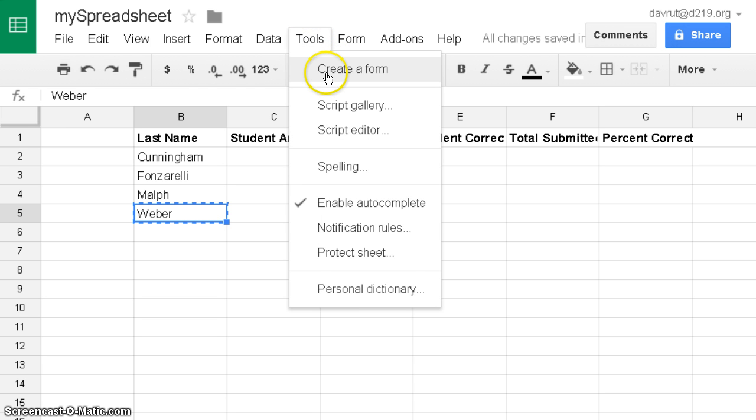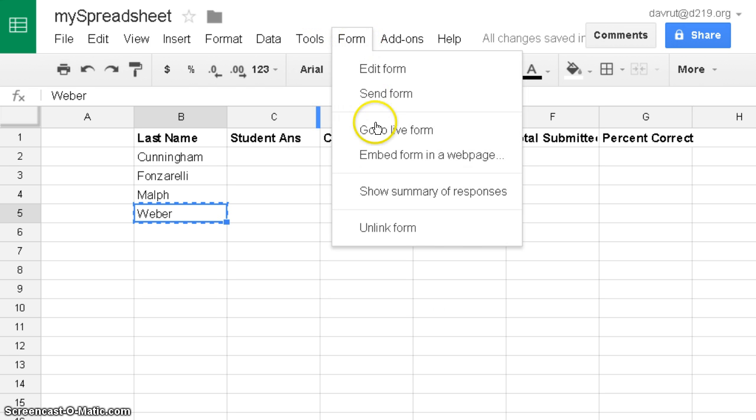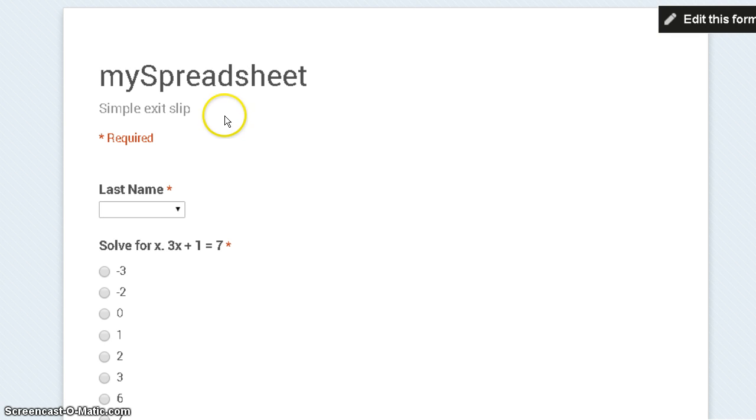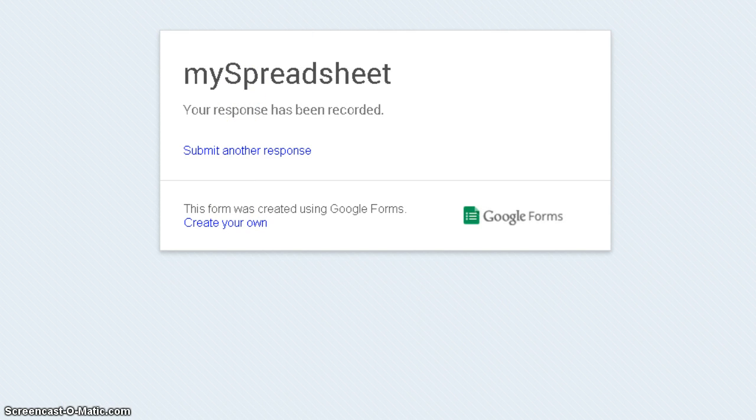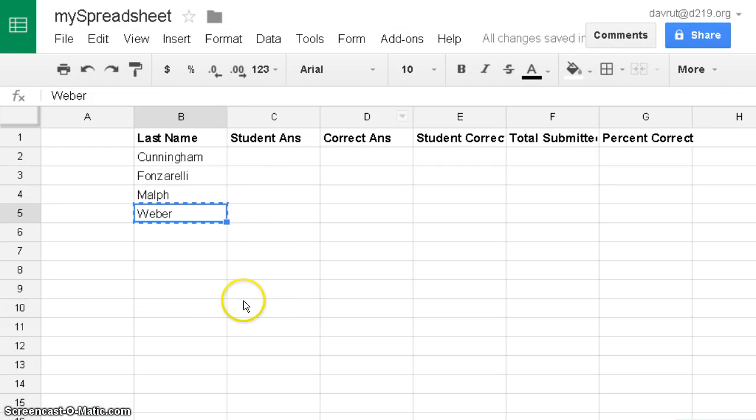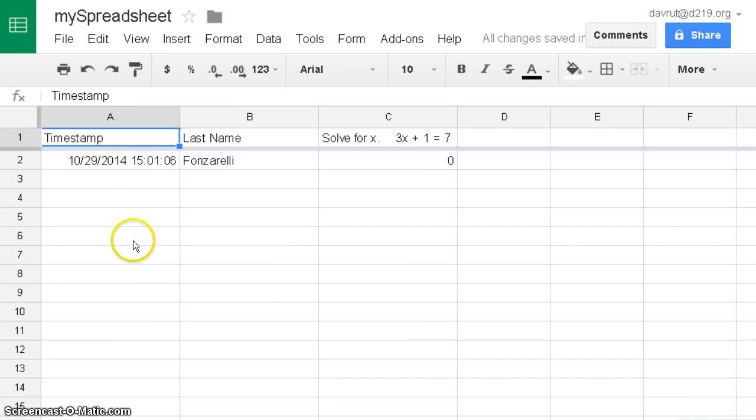Actually, I would like to go to Tools, of the form. Let's go to the live form, see what it looks like, and I'm going to submit one real quickly. I'm going to go in as the fonts, and I'm going to input 0 just for now, and I'm going to go ahead and submit that real quick. You're done. Good. Back to my spreadsheet. In form responses, of course, we've got a timestamp, a last name, and a response.